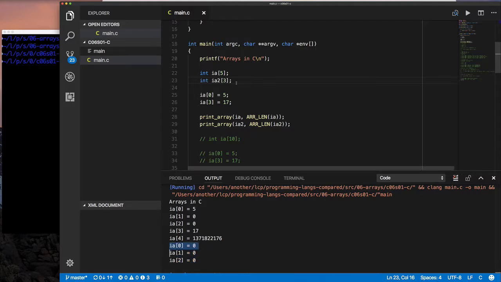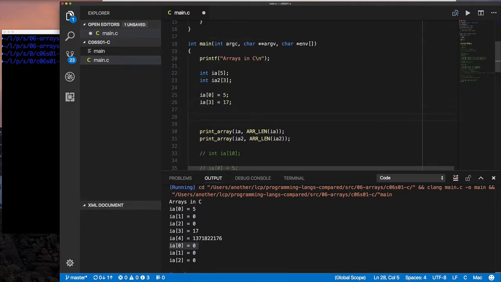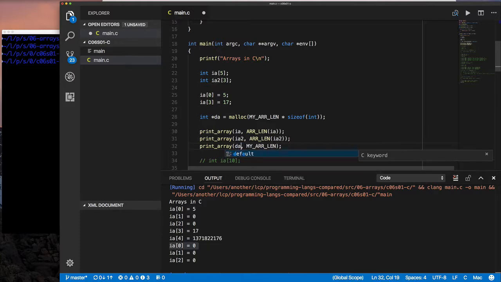And so now if I go ahead and create a dynamic array using malloc, and I say int pointer, let's call it dynamic array, equals malloc. Let's just say 10. Actually my length, I have that already, right? Times sizeof int. And then now I want to call this. I won't specify the array length because that's not going to work, but instead I use my length, right? And then I say dynamic array.